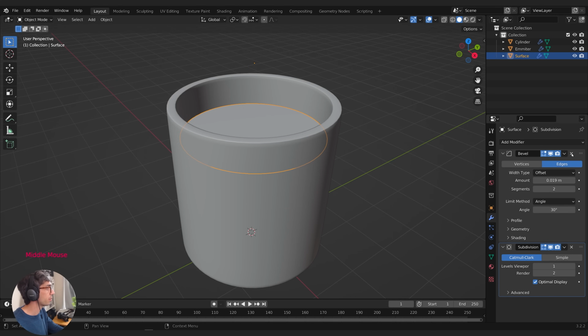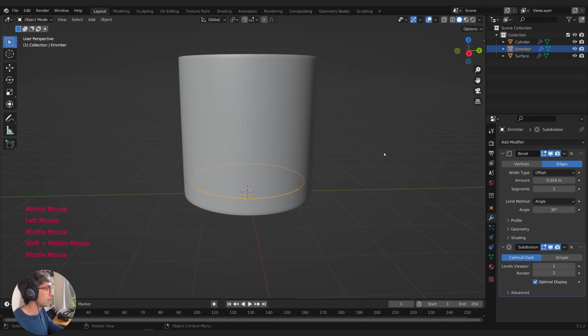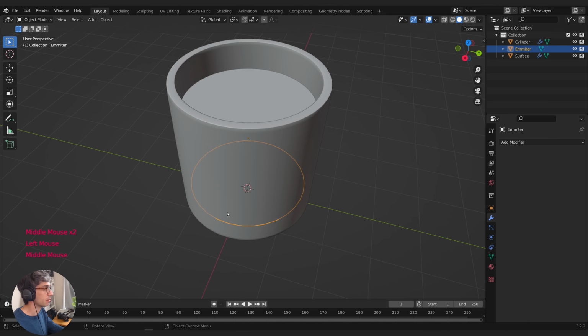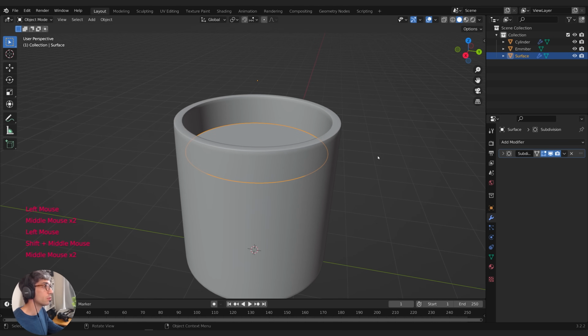I don't need the bevel anymore, so I can get rid of that. I'll grab my emitter down here, and I'm going to get rid of bevel from that one as well. And I can also get rid of the subdivision surface from that. We don't really need it. All right, let's do the surface first.